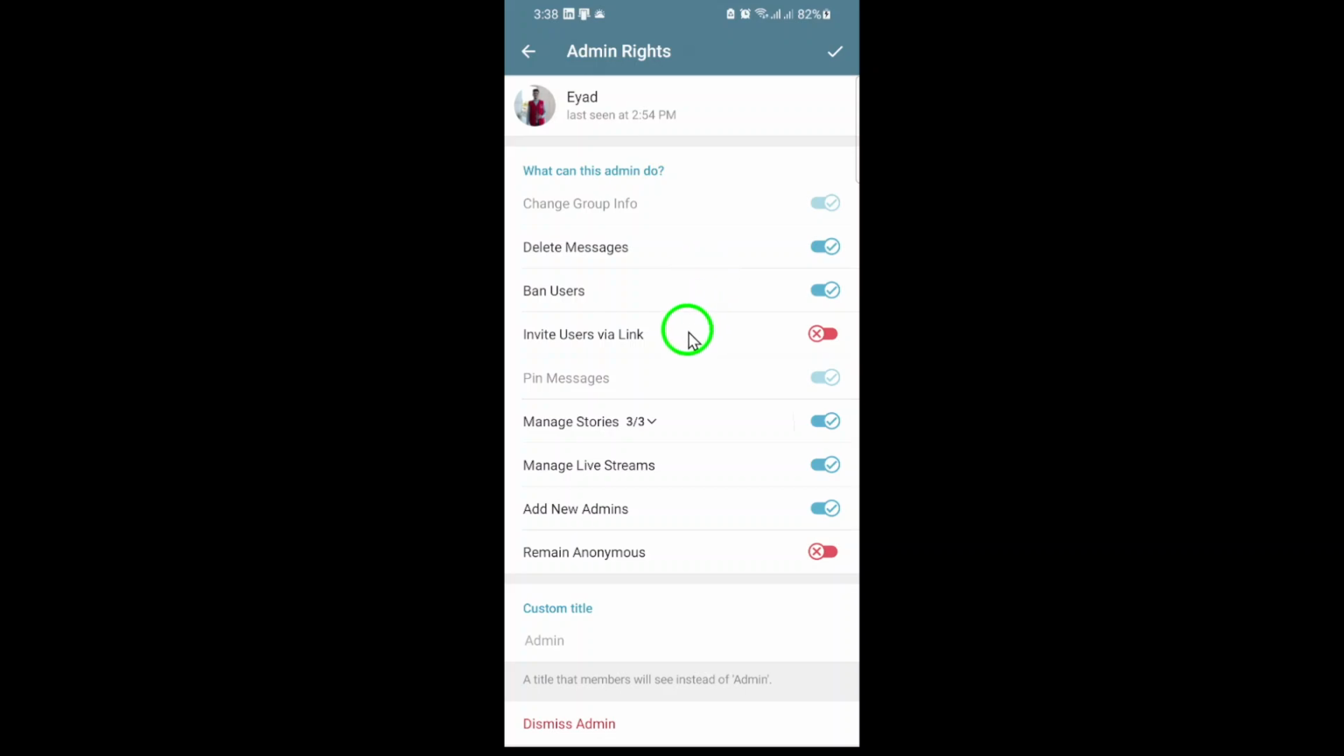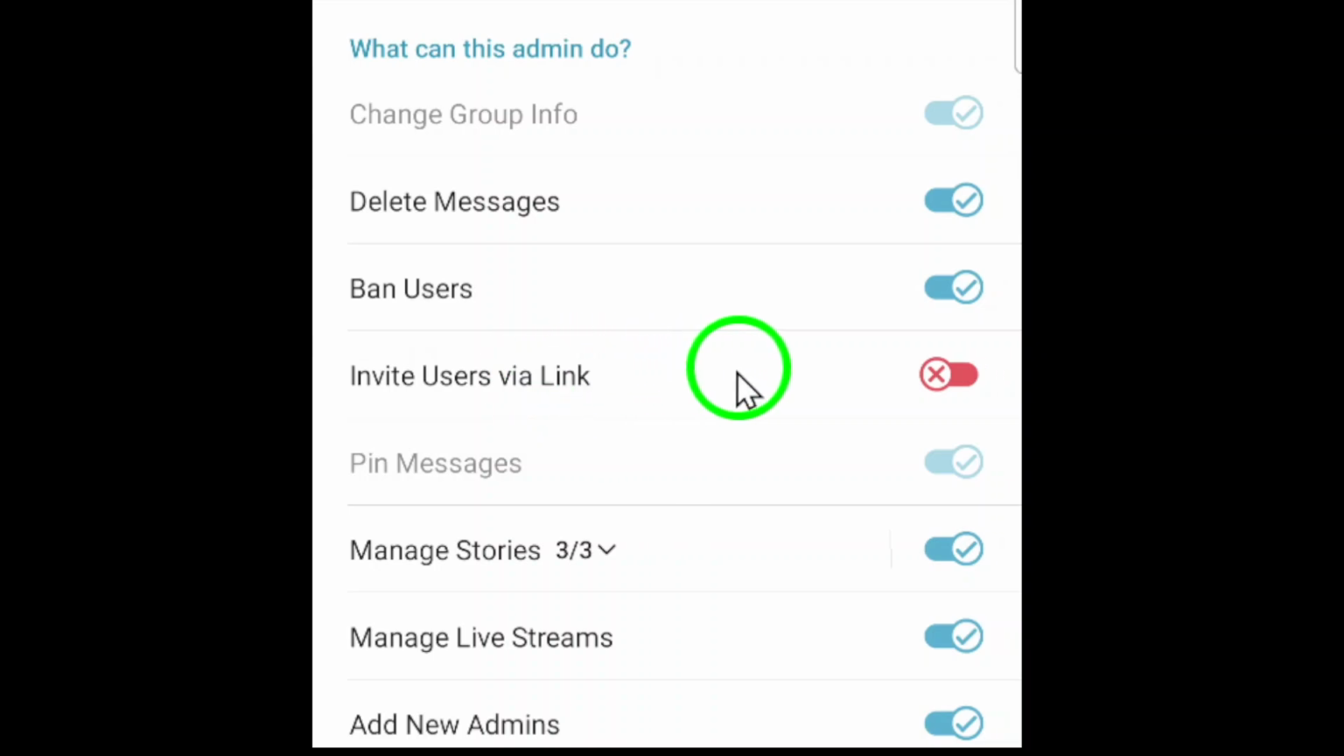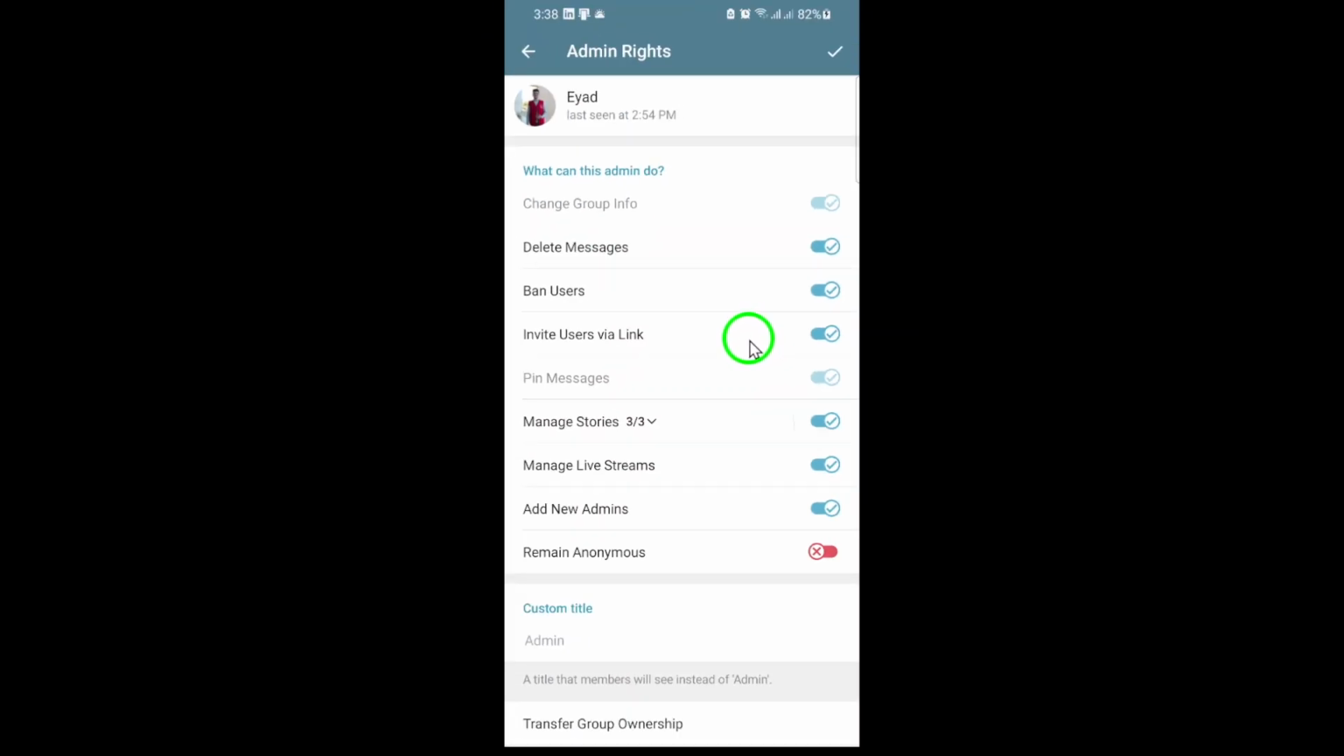Look for the option called Invite Users via Link. You'll see a toggle switch next to it. Simply turn this switch on to allow that admin to generate and share invite links for your group. Once you've enabled this permission, don't forget to tap Save to apply the changes.